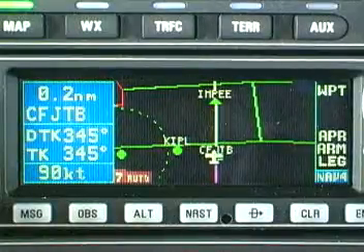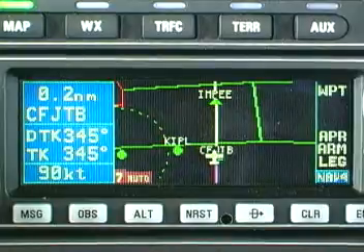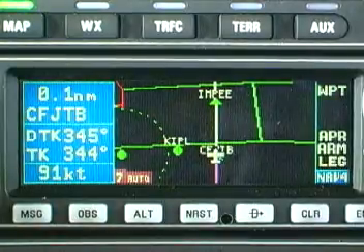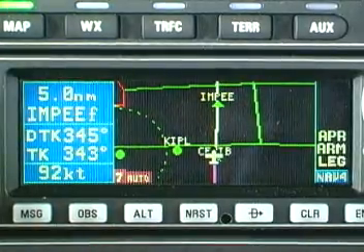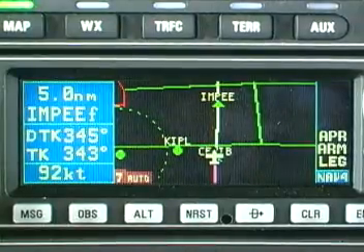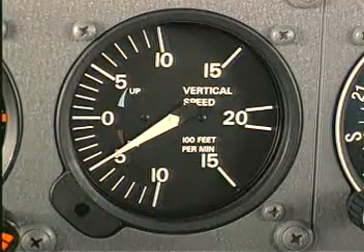The GPS is flashing to announce waypoint passage at my step-down fix, CFJTB, and it's automatically sequenced to MP. So I'll start my descent to 1,300 feet. I've got 5 miles to go to the final approach fix, and I only need to lose 700 feet. So I'll still use my normal descent rate of 500 feet per minute.